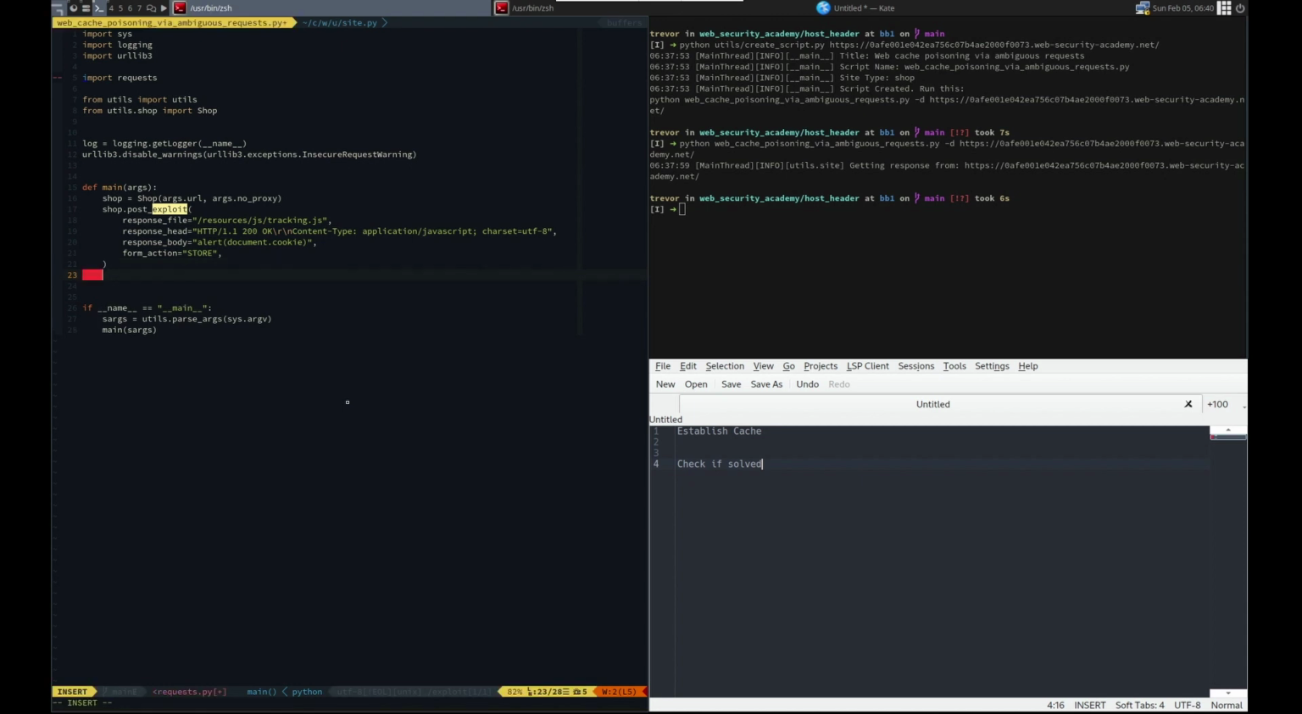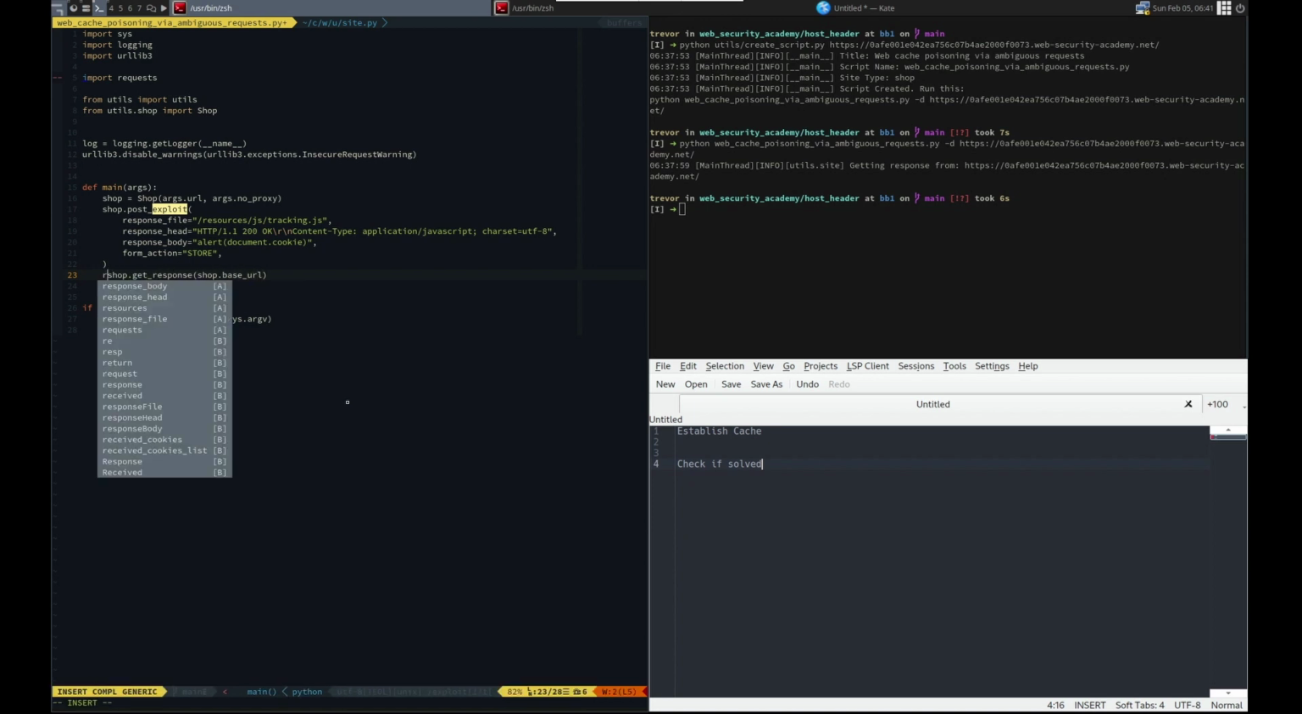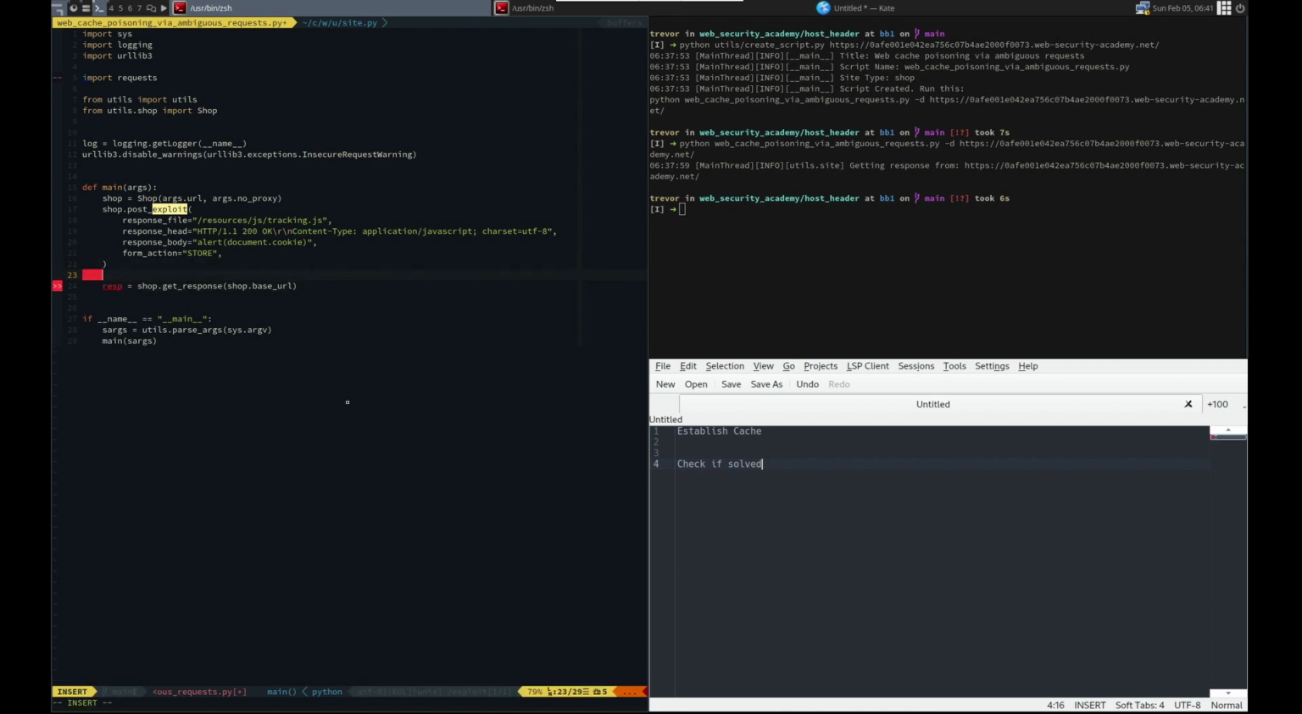Now, we need to do shop dot get response to the shop dot base URL. We're going to save this as res. We need to set headers equals boom. Oh, suck. How do we do 2 headers?